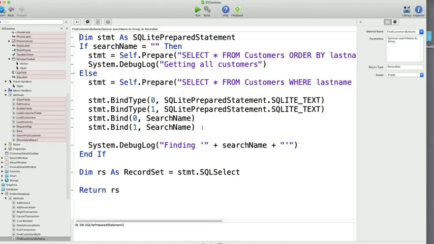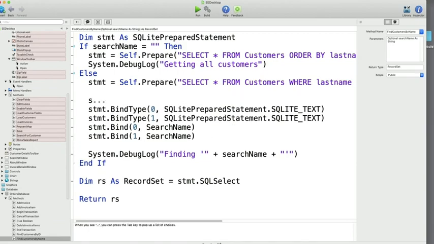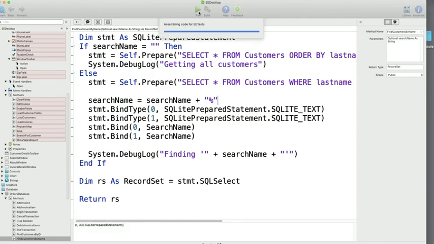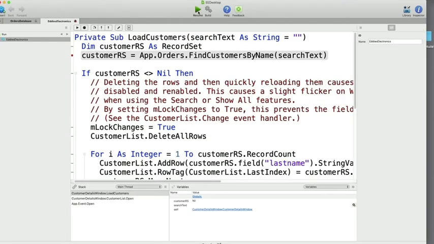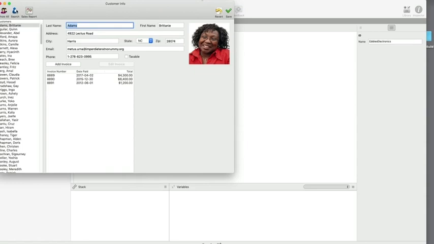So here I am. Well, I want the search name to have a wildcard. I think the best way to do that is to add the wildcard. So we'll add the wildcard. So we'll rerun it. I left the breakpoints in at this point, so I can just hit continue or resume to jump through them.